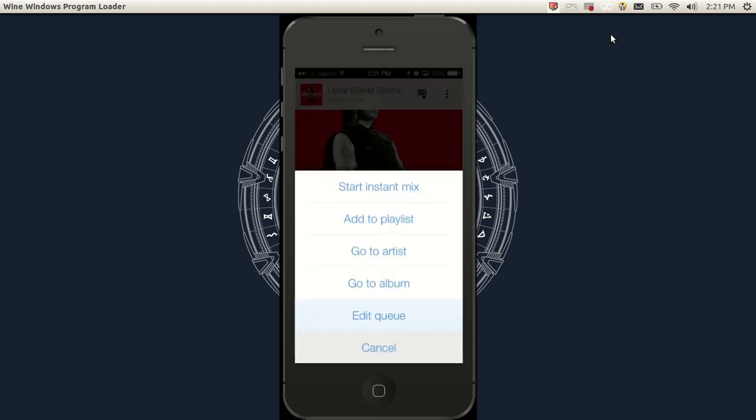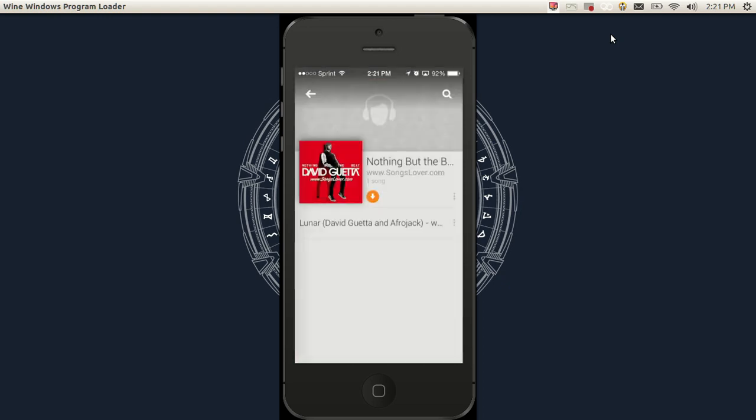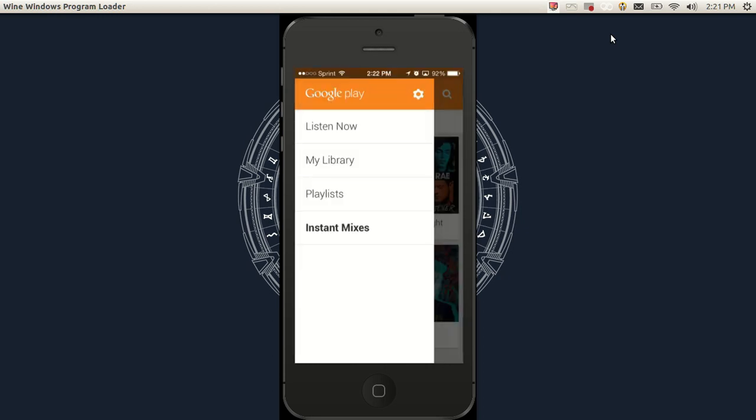You can edit the queue. If I had more than one song, it'll let me edit the order, or I can just delete it like that, remove. Go back here, and I think that's actually all there is to do with it.